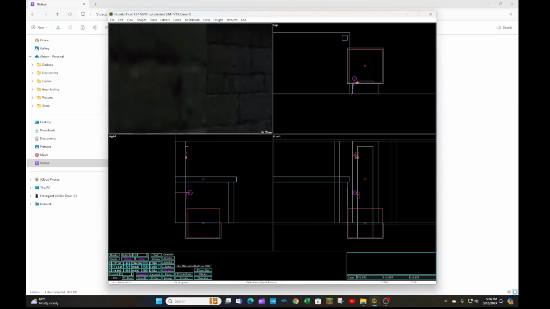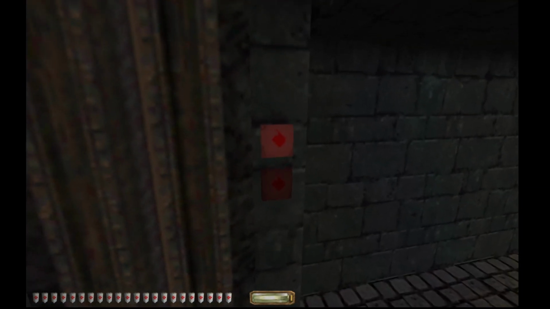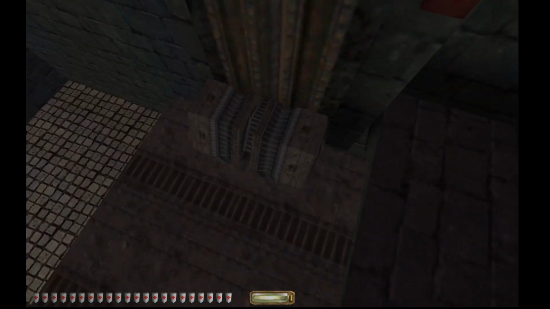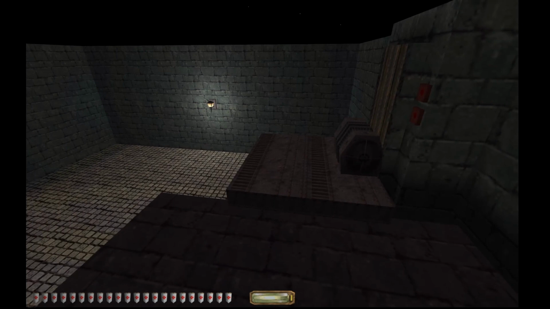So what I'm going to do is highlight these, move it out, and go back in the game. Okay, now we have the buttons, and we have something that it looks like the elevator is connected to. And that's all.